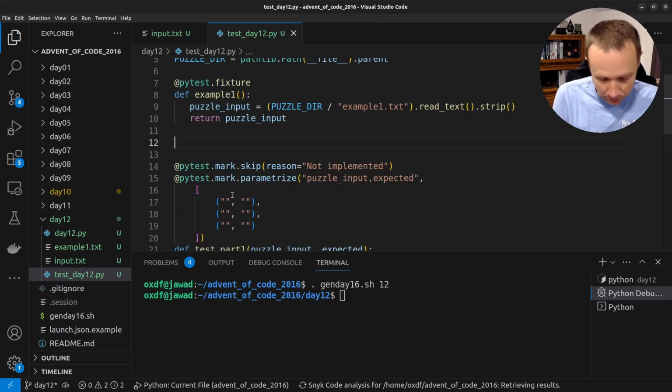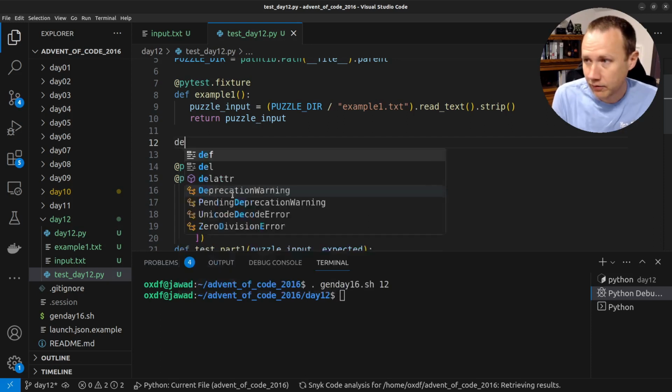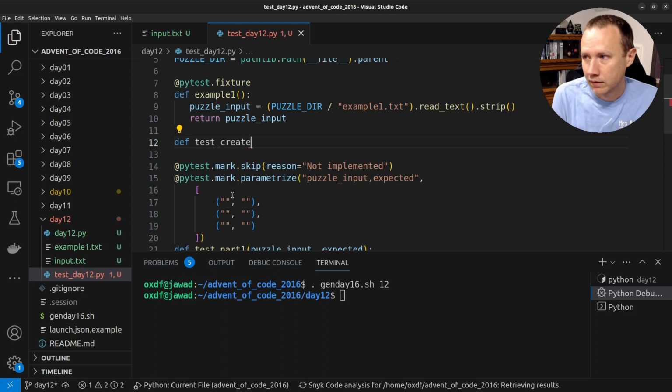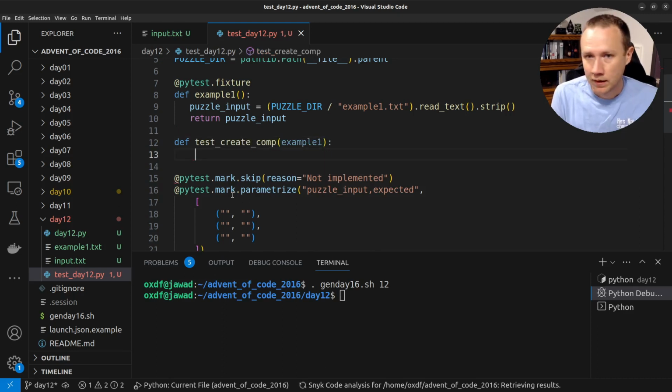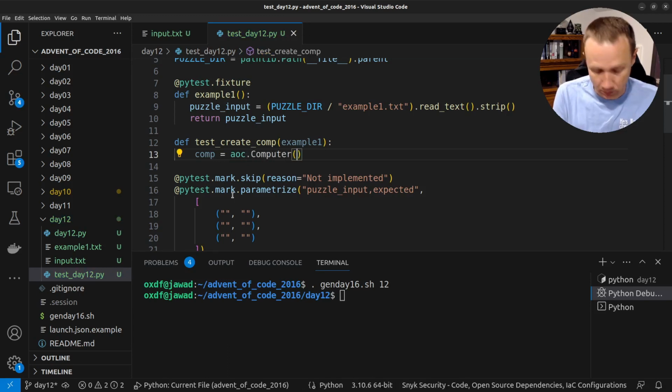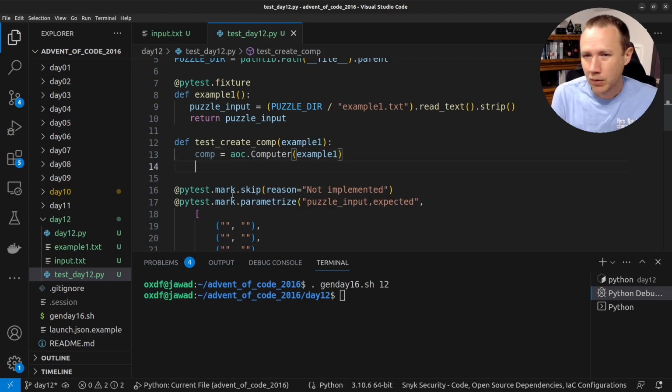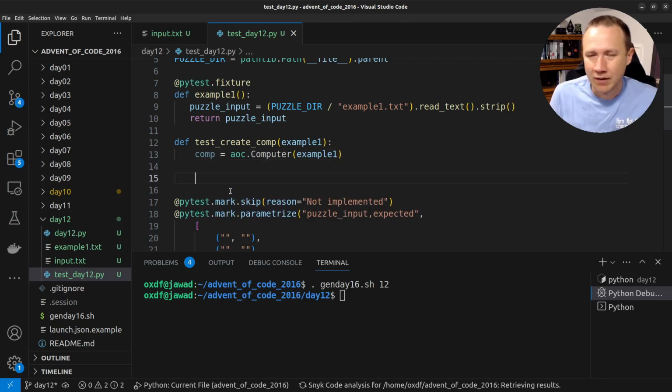We're going to start by creating a computer class, right? So we'll do def test_create_comp_example1. And we want to be able to say comp equals AOC, so we're referencing back to our file, we're going to call it .computer, which doesn't exist yet, and we'll pass in example1. And what do we want to get out of that? Well, we have a handful of things, right? We're going to need our 4 registers.